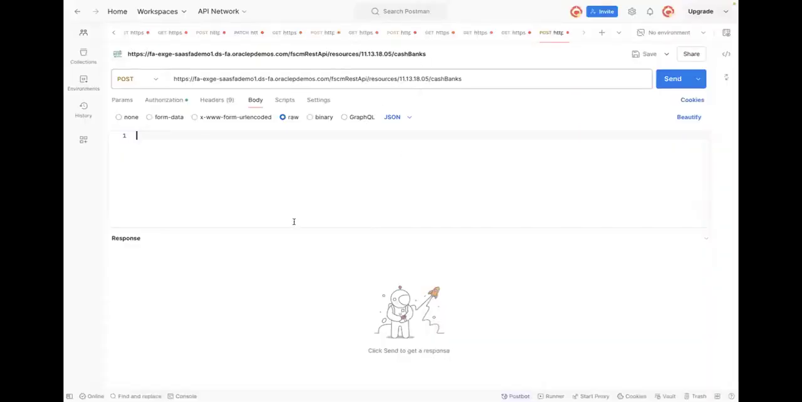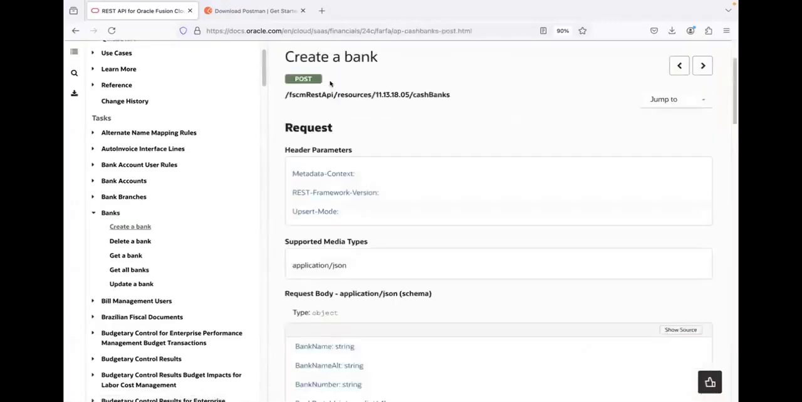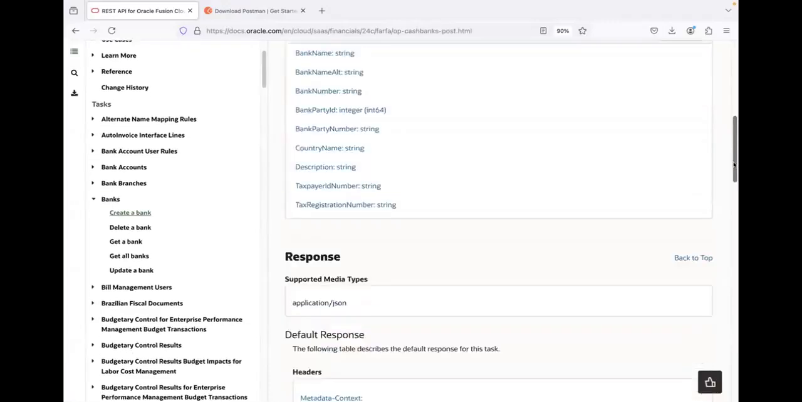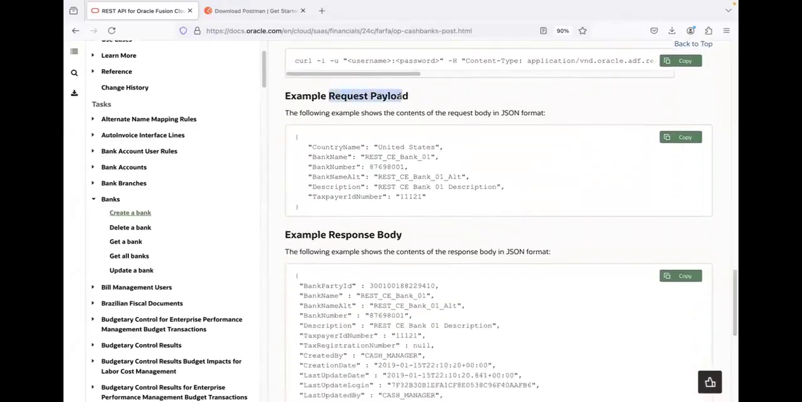But in the case of REST, where do we get that sample request payload from? You don't have to look elsewhere. It's available right within the documentation itself. So if you click on create a bank, scroll down, you will be able to see a sample request payload given by Oracle. Copy this entire sample request payload.